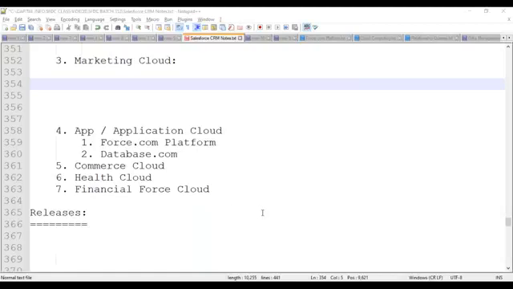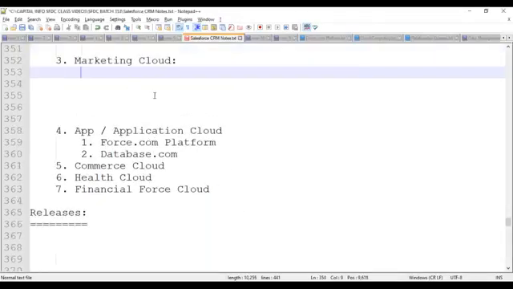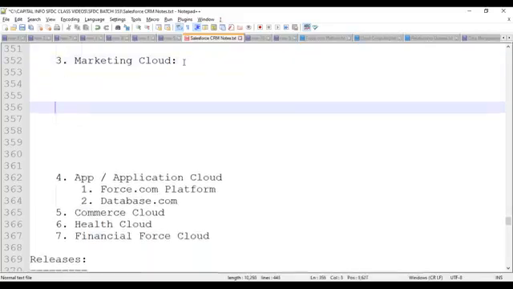Okay, now. The third one, marketing cloud features. Let's see what exactly the marketing cloud is, what its use is, and what the various features offered by Salesforce as part of marketing cloud are, in order to promote our products by using the various marketing channels.